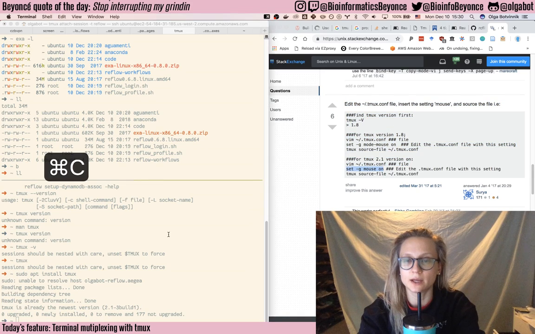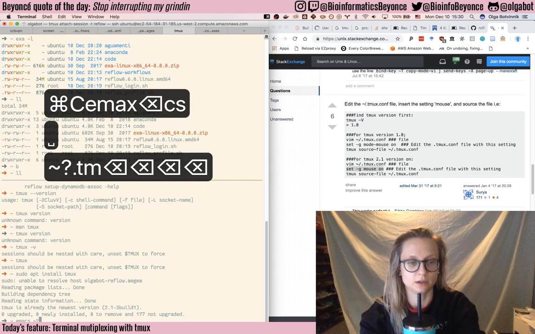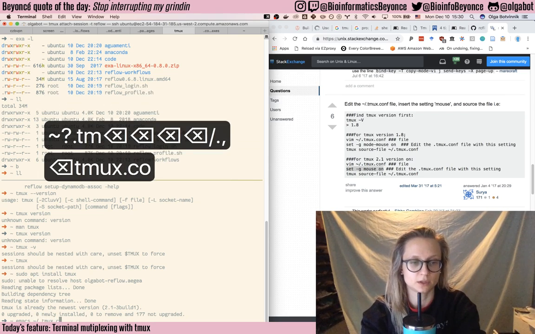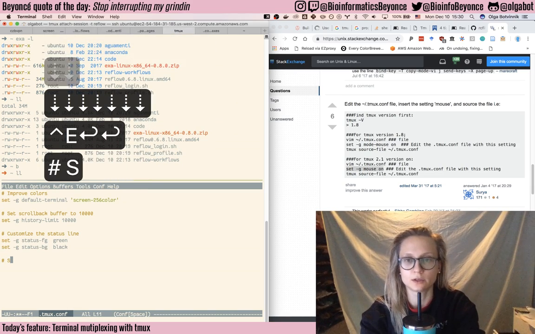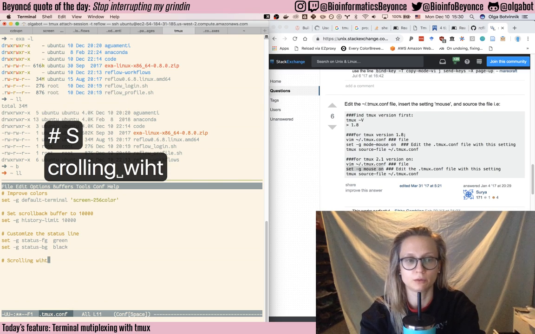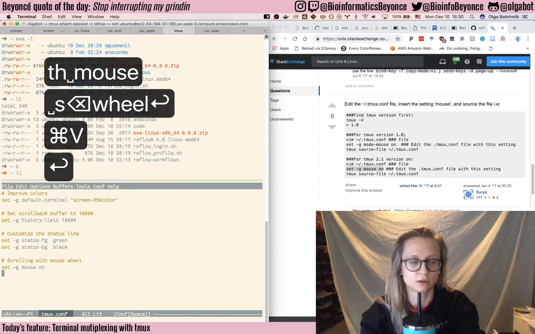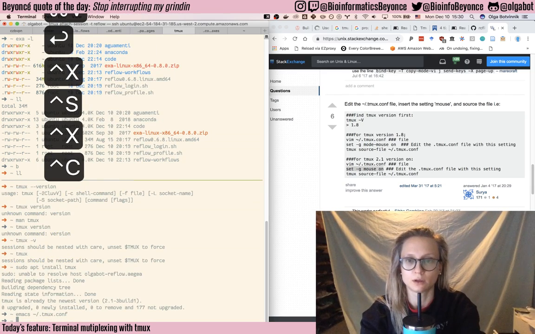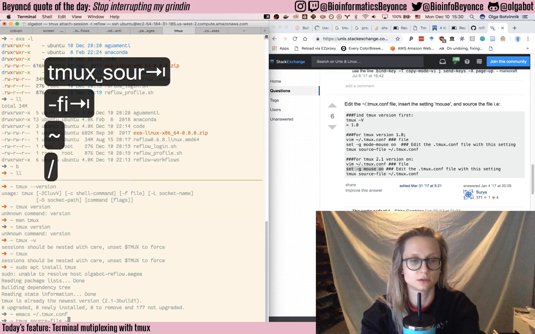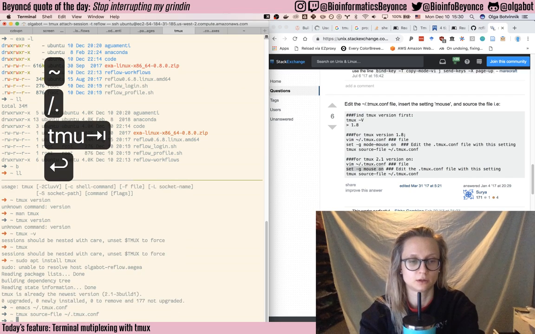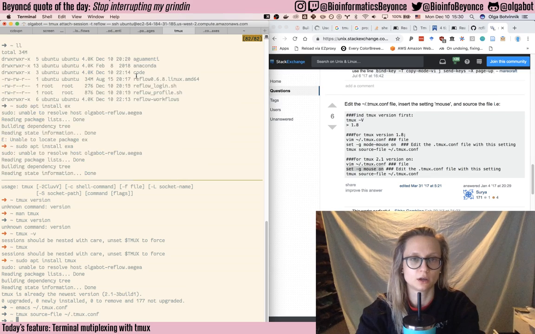So I'm gonna edit this. Tmux conf, with mouse view. Okay, tmux source file. Now can I scroll here? Whoa, yes. That is sweet.